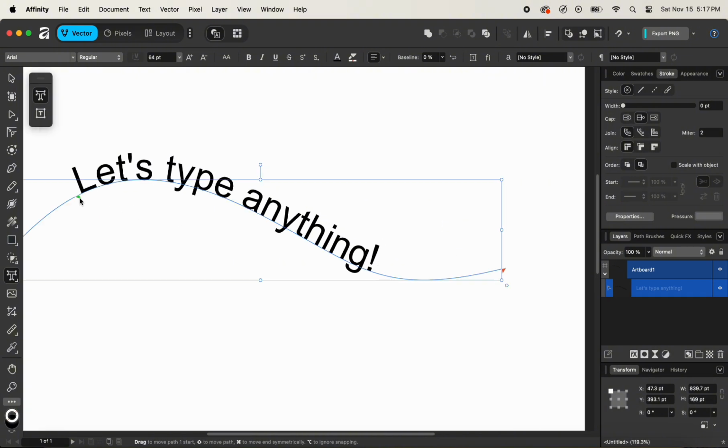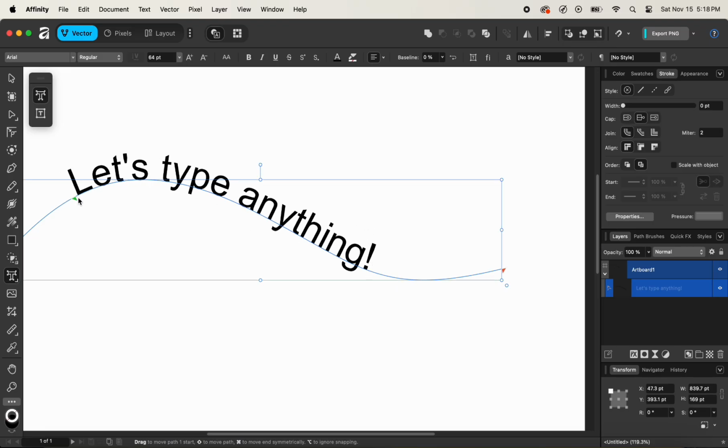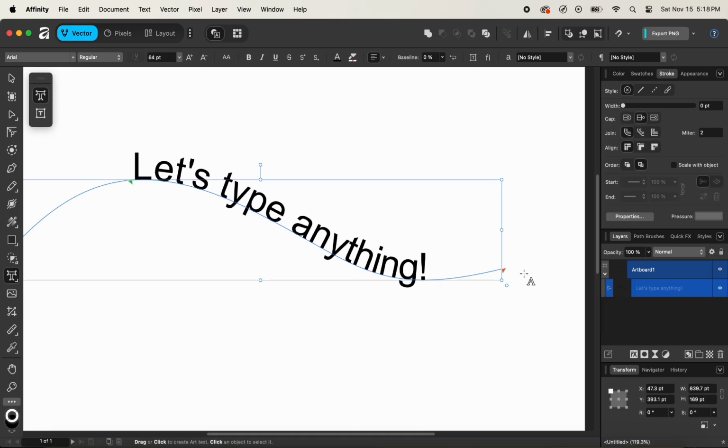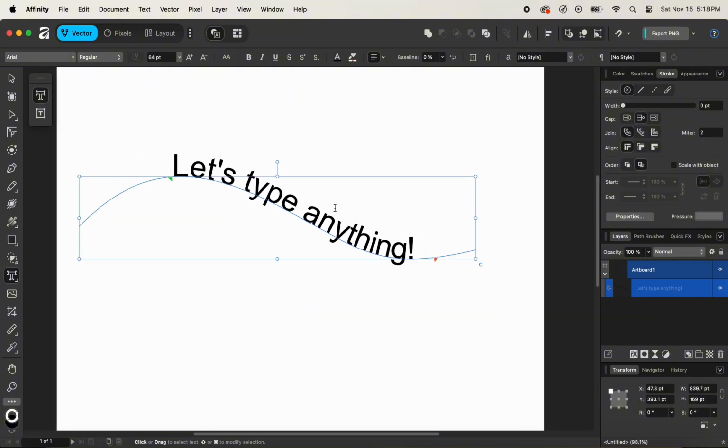And the next thing that we have here on the path is this green marker and the red marker, where the green marker indicates the start point and the red marker indicates the end point. So this is the text that we have typed here.